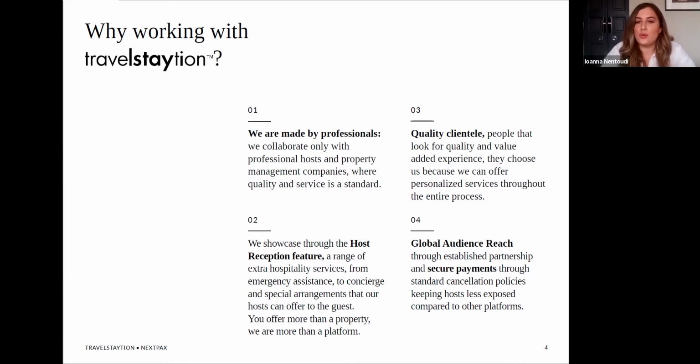We pride ourselves also on our quality clientele. People that choose TravelStation are travelers that look for quality and value-added experiences. They choose us because we can offer personalized services throughout the entire process. And property managers connecting with TravelStation can have a global audience reach through established partnerships and secure payments, with standard cancellation policies that keep them less exposed compared to other platforms.